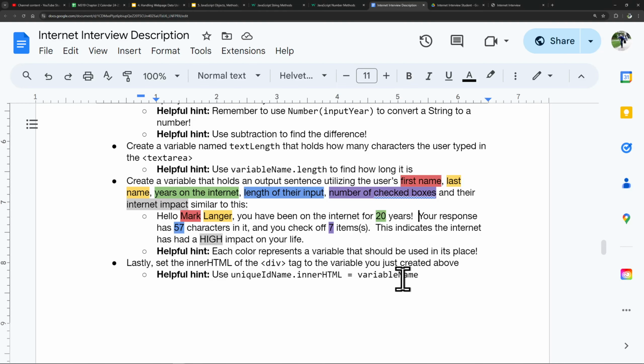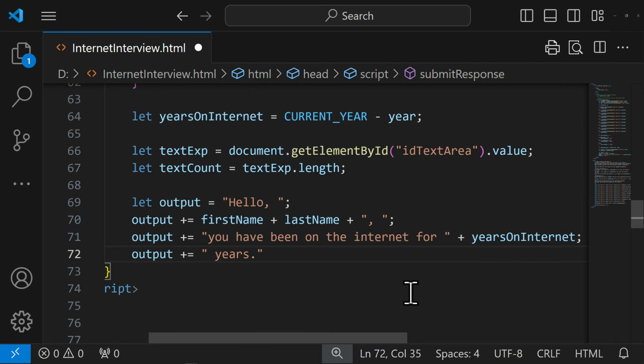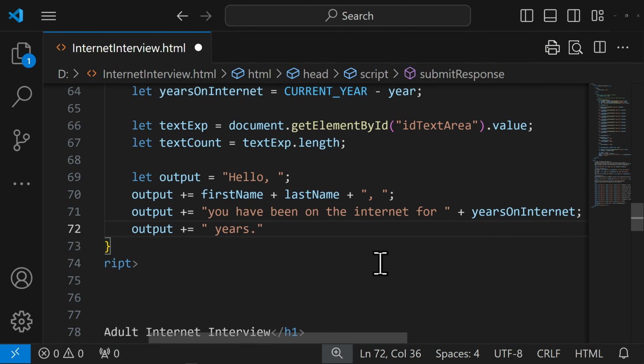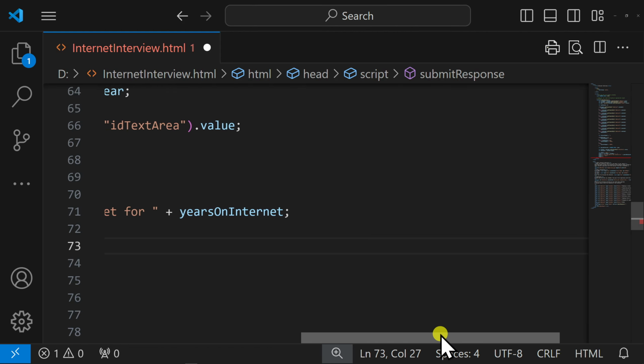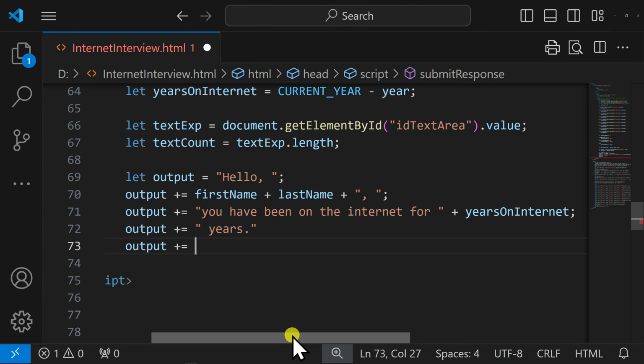Okay, let's keep going. Your response has the number of characters in it, and you checked off 7 items. So we'll go years. And I'm doing some of this on new lines of code. I'm doing output plus equals. You can make these into fewer lines. I just don't like going too far to the right. That's the one thing I want to avoid, because then I can't see what I've done previously.